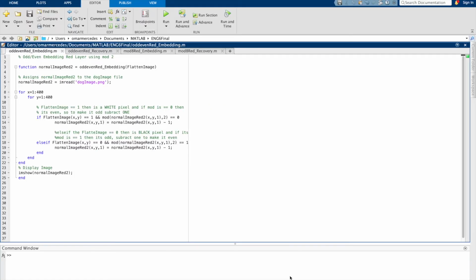Now I will be showing you the odd even as well as the mod 8 code parts for the project. I will only be going over the red layer because the green is essentially the same thing. It's just that we're changing this digit to a 2. So for the odd even red embedding, we create a function using if-else statements. Over here, we define the normal image red2 to be equal to the imread dog image.